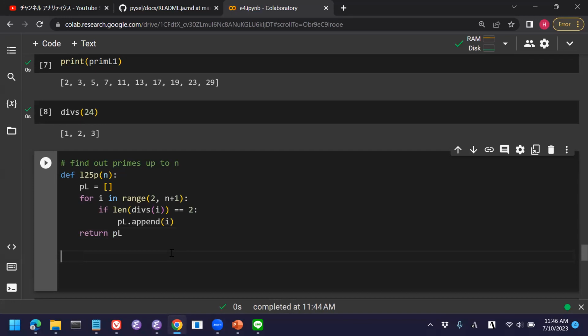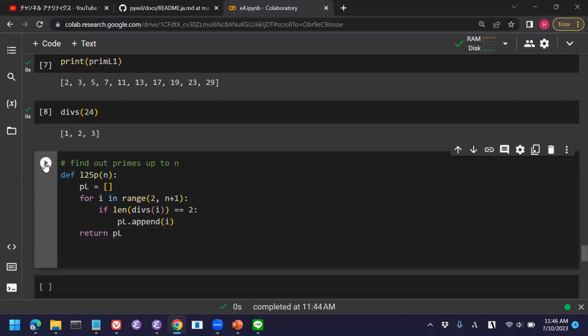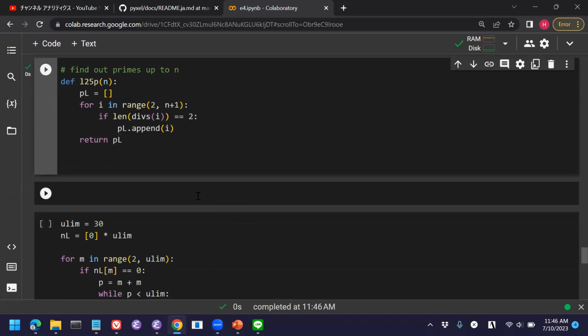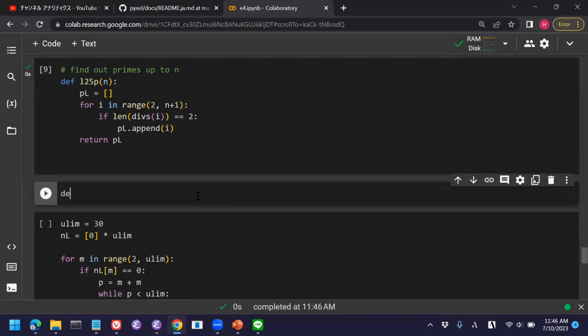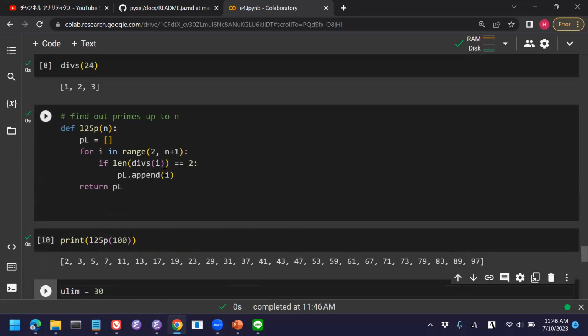Let's check that. Run this box to define it, and see if L25 P up to 100 returns. No, what we need is print to return the correct answer. 2, 3, 5, 7, 11, up to 89, 97. I think it's correct. This is the first one.